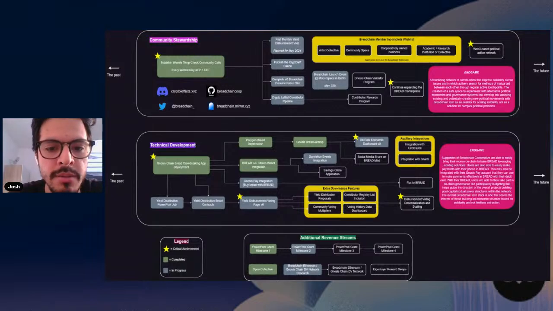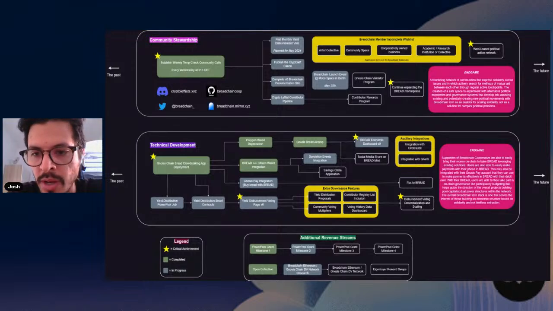We've already completed quite a bit of it as far as deploying on Gnosis Chain. We're building out our governance system. We're working on a couple of different integrations, and some potential extra governance features that we want to do in the future are there in the roadmap as well.